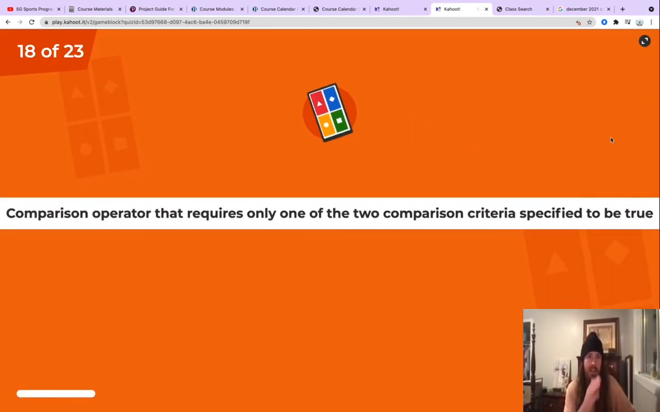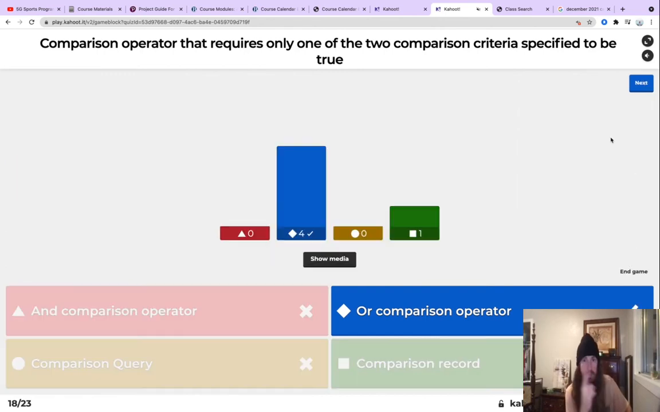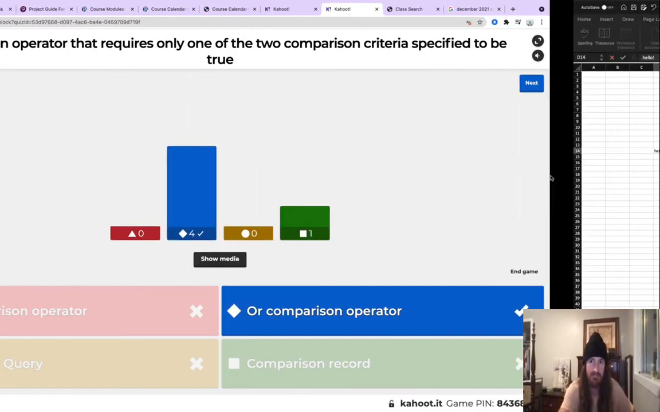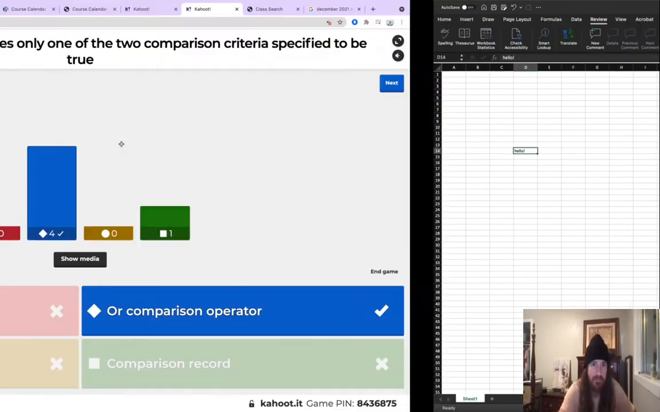How about this? A comparison operator that requires only one of the two comparison criteria to be true. Triangle's and comparison operator, diamond is or, circle is comparison query, and the square is comparison record. With 10 seconds left. Comparison operator says only one of the two, that's or, that's right. This or that needs to be true. So whatever is in cell D14, if it says either hello or goodbye, return okay, for example.